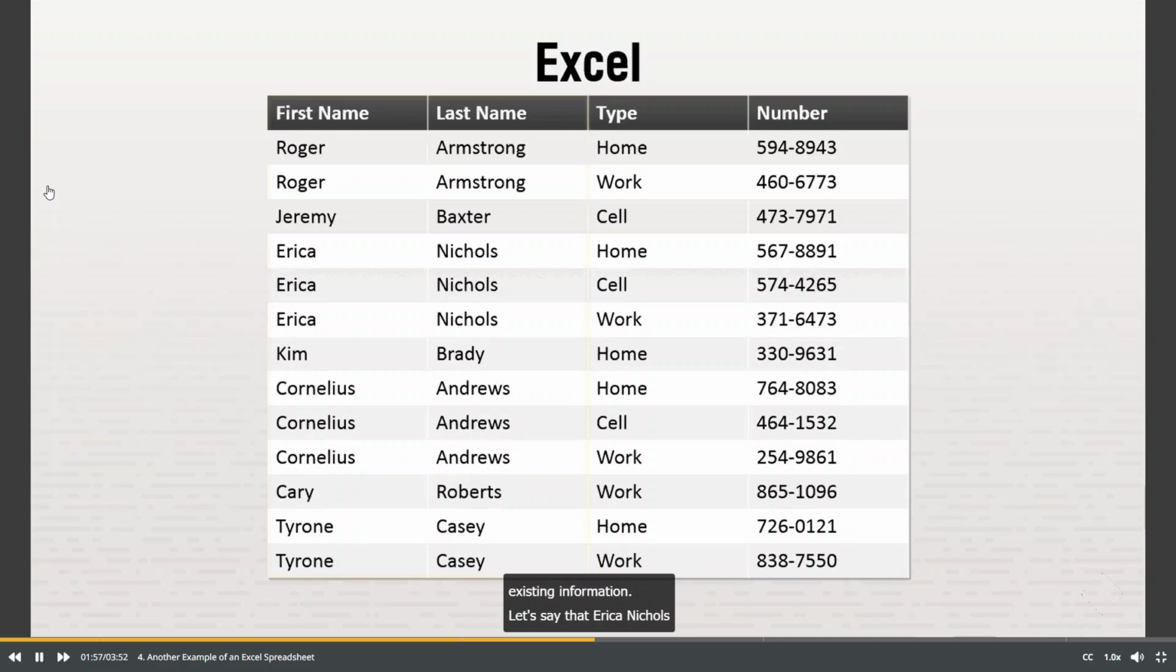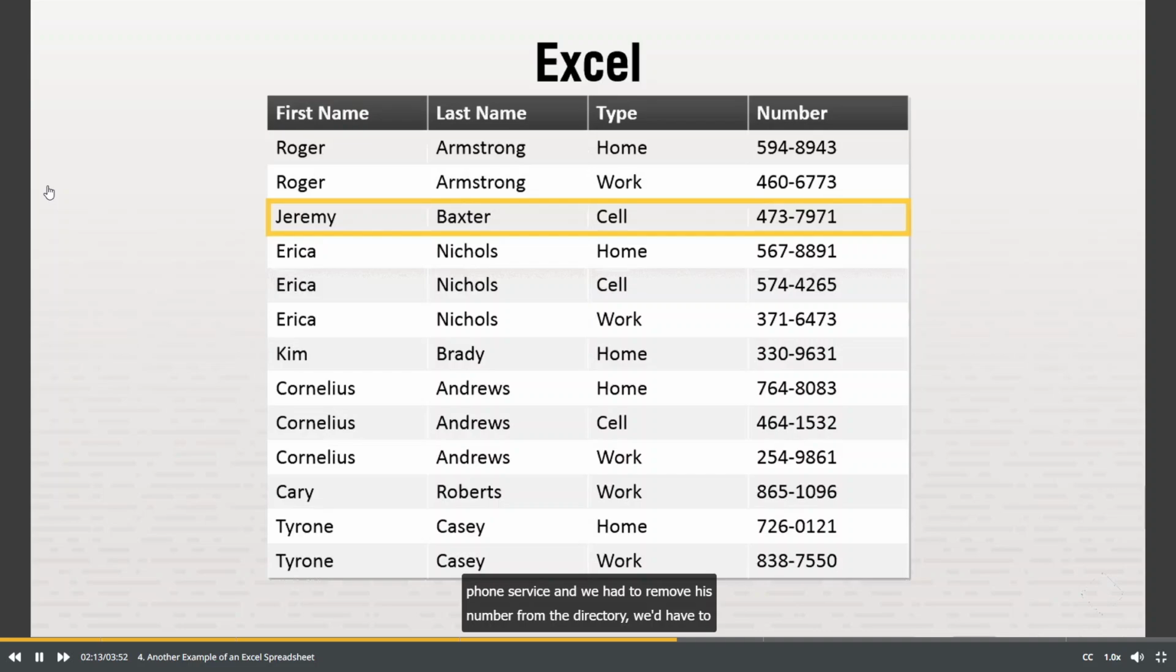Let's say that Erica Nichols gets married and wants to change her last name. Using this spreadsheet, we'd have to change her name 3 times, which makes it more likely that we'd make a mistake. Finally, this method makes it difficult to delete data. If Jeremy Baxter canceled his cell phone service and we had to remove his number from the directory, we'd have to remove him from the directory entirely. This system doesn't allow us to delete his number but keep his name. None of these problems may seem like a big deal here, but if you imagine a directory with 1,000 names, it's easy to see how they would add up.